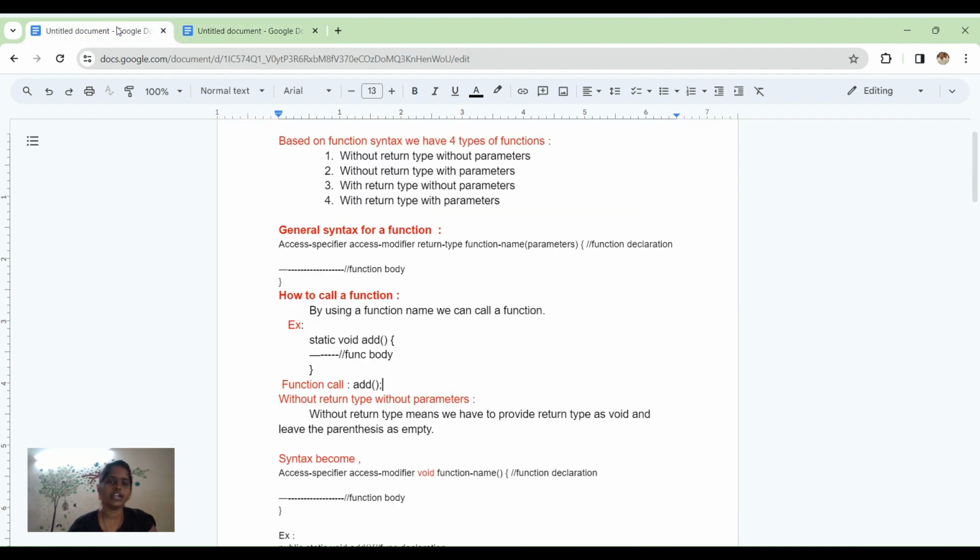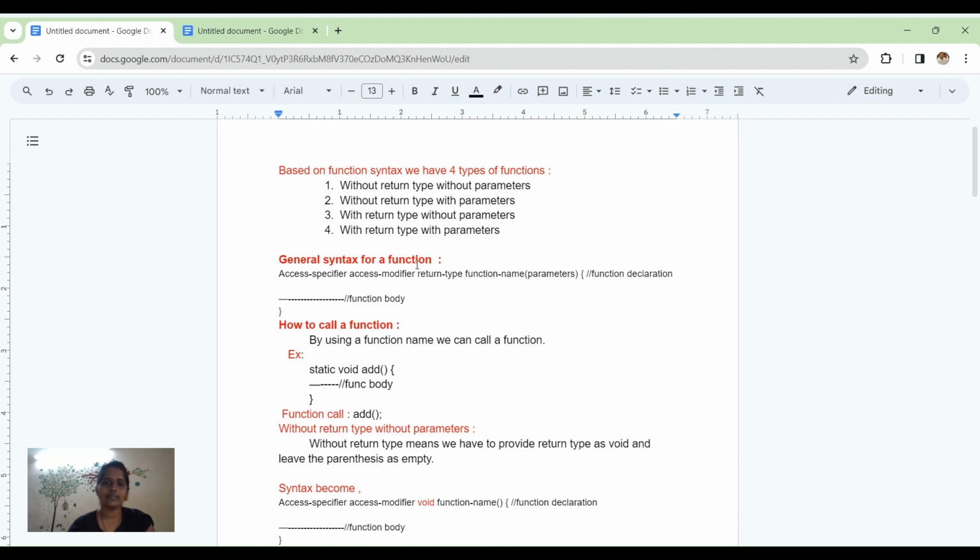Now come to today's topic. Today's topic is types of functions, with simple syntax and examples. Based on function syntax, we have four types of functions. First one, without return type, without parameters. Second, without return type, with parameters. Third one, with return type, without parameters. Fourth one, with return type, with parameters.